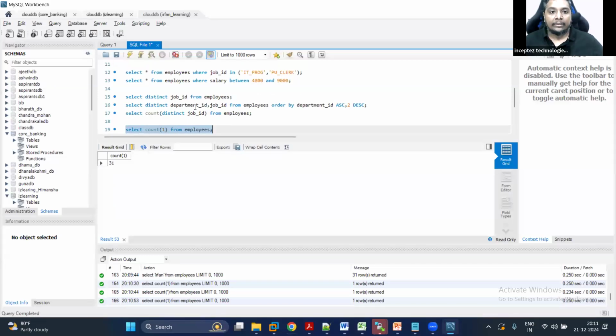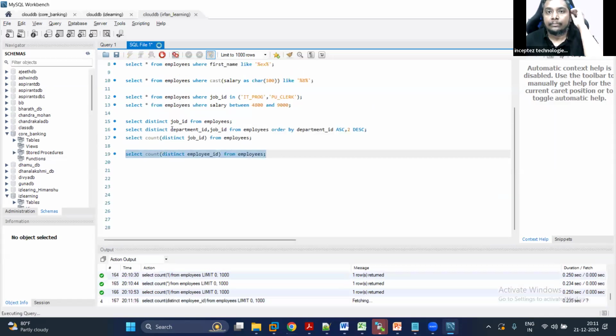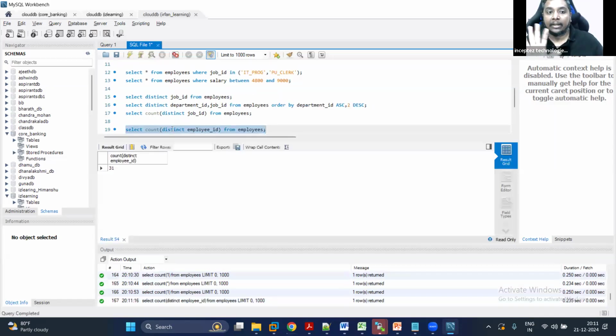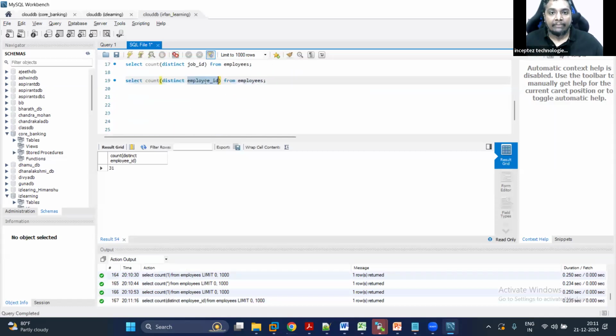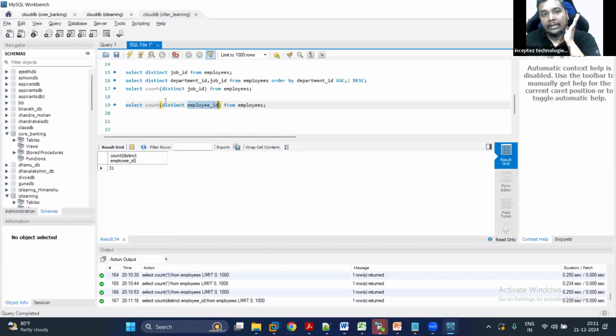But you are doubting that the employee ID may repeat in the table. Then what do you do? You give distinct, not 1. You give distinct employee ID only. You don't have an option other than distinct employee ID, but it's a costly query. It will take all the employee IDs from the table, deduplicate them, and if we have any duplicates, then it will count. Costly operation.